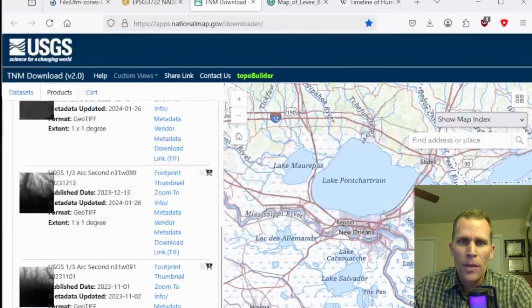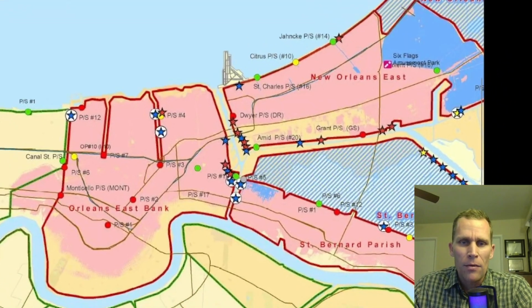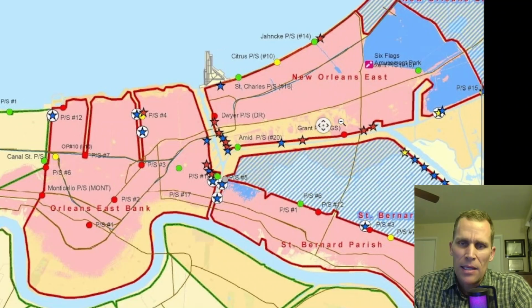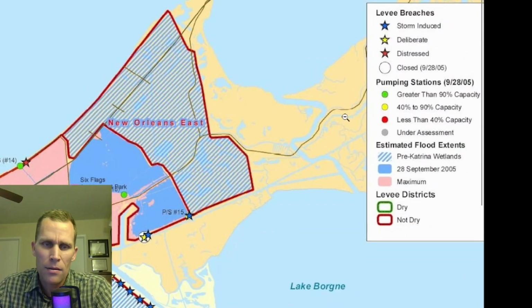So there are a couple Wikipedia articles that I found. Here's the lake up here. Here's the canal. Here's the Mississippi River. Here's Ninth Ward. This is what I'm calling New Orleans Central and New Orleans East. Oh, it even says New Orleans East right here. There is a legend in this map right here. So it shows the different levee breaches with these stars as well as some other areas.